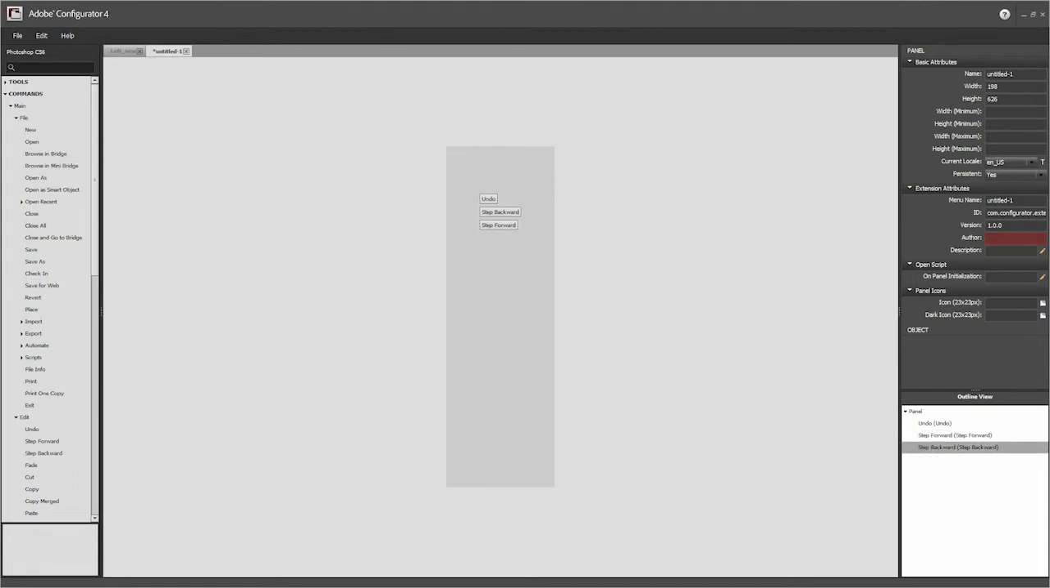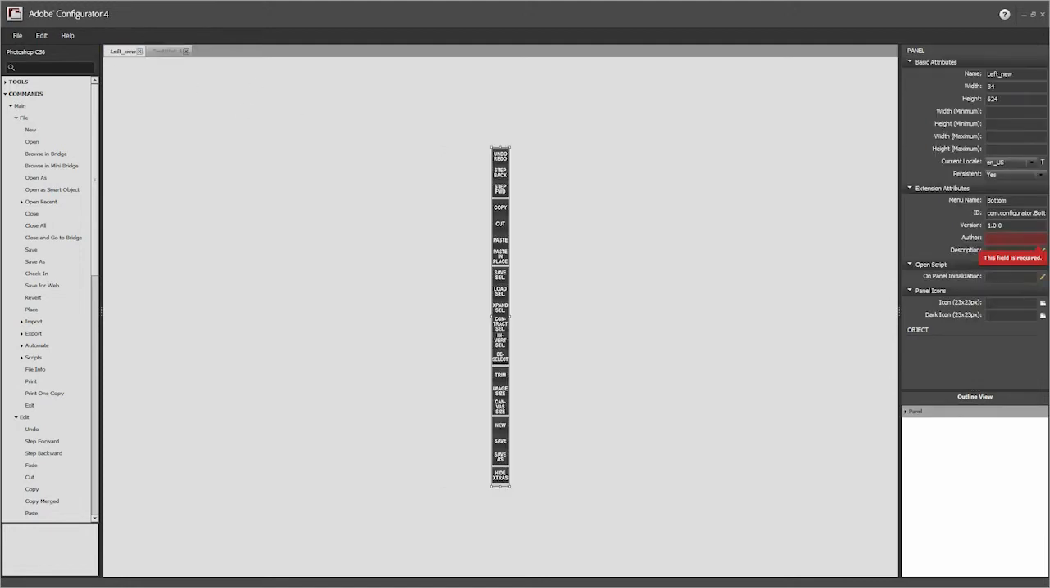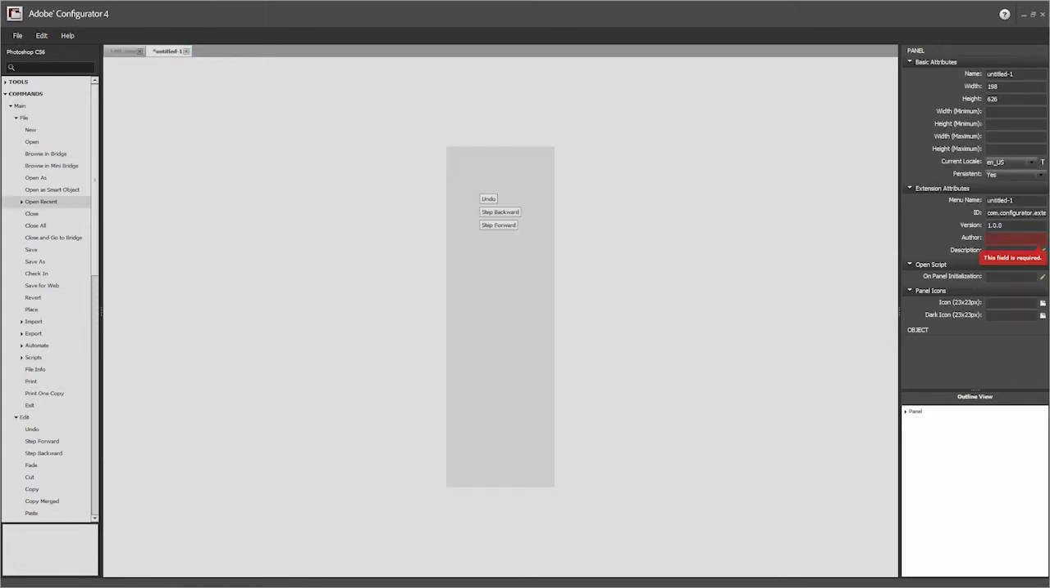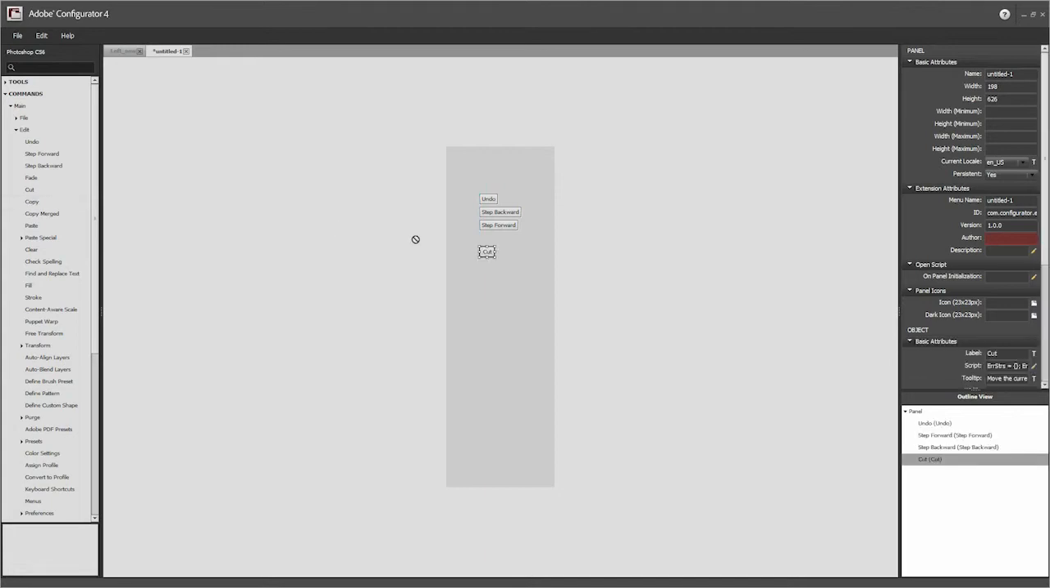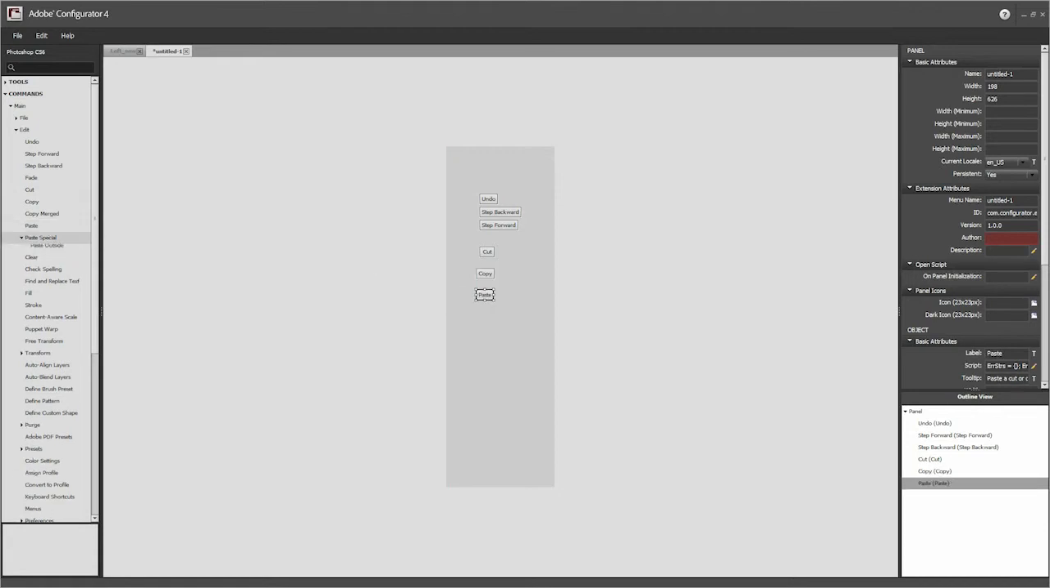So undo, undo, undo. Now, what I like to do is let's say, you know what, we're going to put on cut, copy, paste, and paste in place, right? So cut, copy, paste, and paste in place is paste special, paste in place. That's the one I use a lot of.